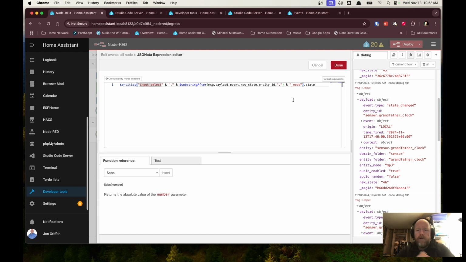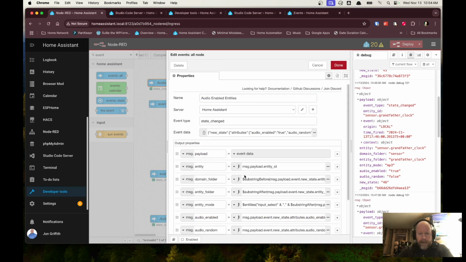So sensor.grandfather_clock and input_select.grandfather_clock_mode. And that's just so I can keep it all organized, and I can search for it quickly by grandfather clock. And I can use this to reference it instead of typing it out, because if I do change it, I'd be able to only change a few things and have all of this node programming still work. What else do I have in here?